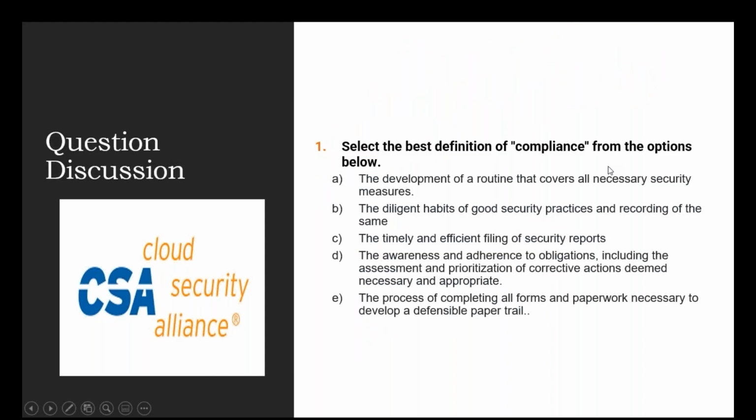So without wasting time, let's take some sample questions which will help you understand the way you will face questions in the CCSK examination and how you should approach them. In front of you is one question: select the best definition of compliance from the options below. It is asking what the definition of compliance is. And it's not only about cloud compliance; whether you're operating under a traditional IT environment or in the cloud is the same.